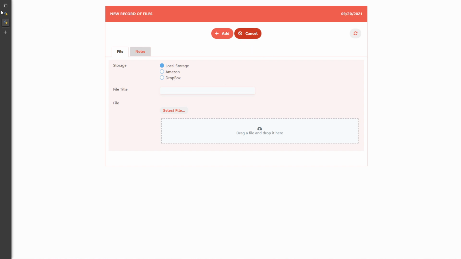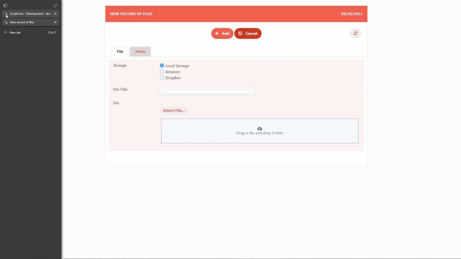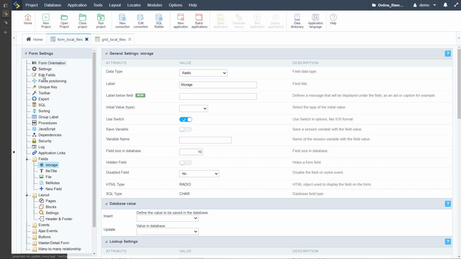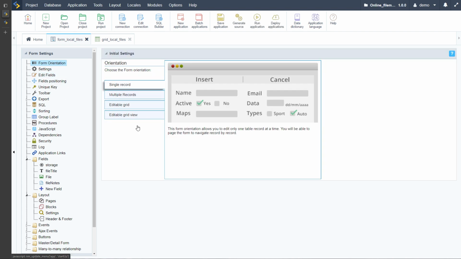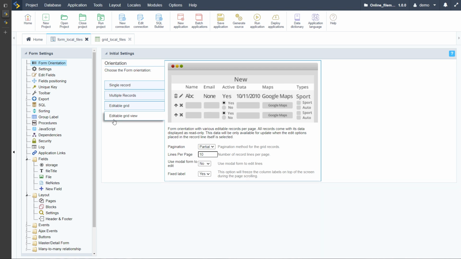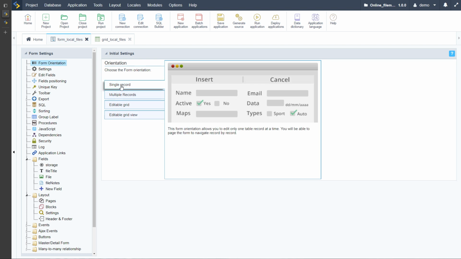Okay, so let's make a few adjustments here before we actually add some images here and so forth. So first of all, we want to change here some options for this form. So we could change the form orientation if you wanted to. So if you want to add more than one image in one go, you can choose here the multiple records, the editable grid, or one of my favorites here is the editable grid view, and use that with the modals and so forth to add your images into your project. So I'm just going to leave it a single record, but you can really quickly change that just with one click there, and your form will have a completely new layout and look.